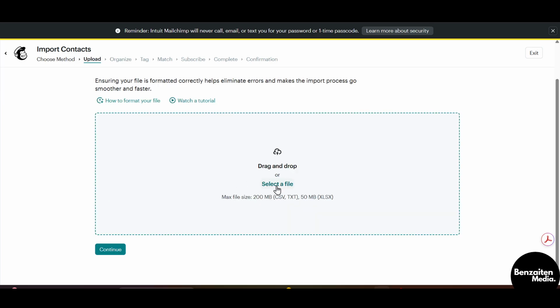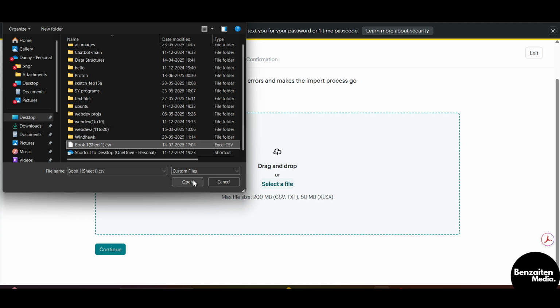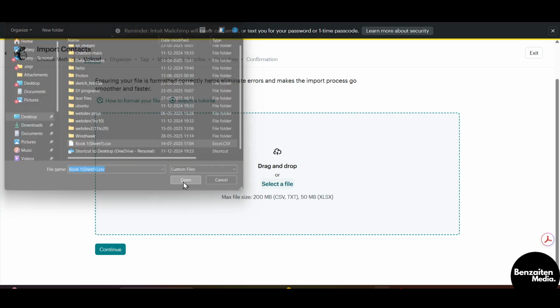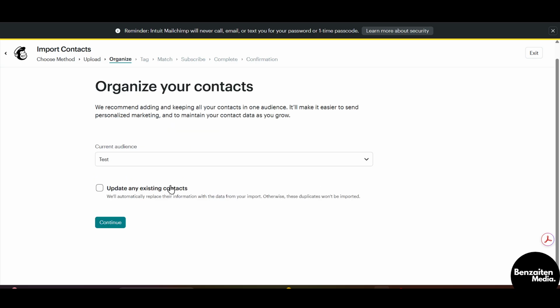After clicking on continue here, you can see the select file option. Click on this and then select the recent file that you just downloaded. You can see I have selected this file and I'll click on open, and after that here is the file that I have downloaded from Excel. I'll click on continue and this will upload the file in my Mailchimp.